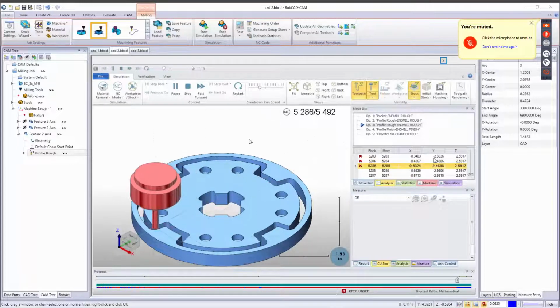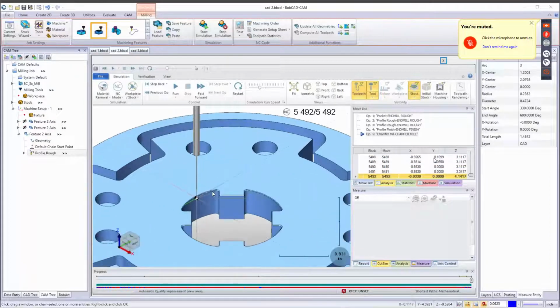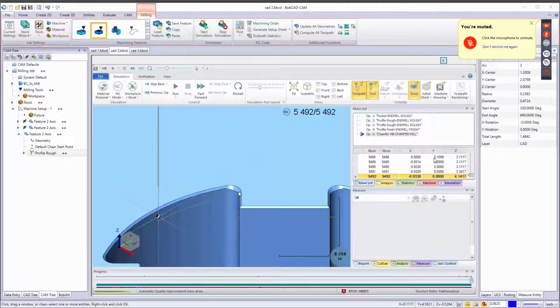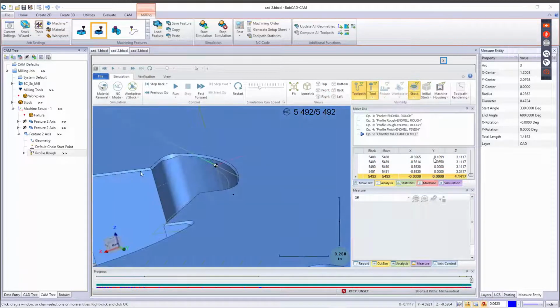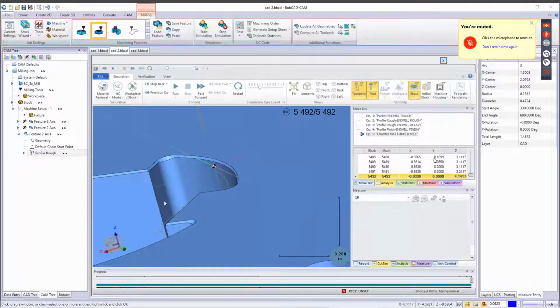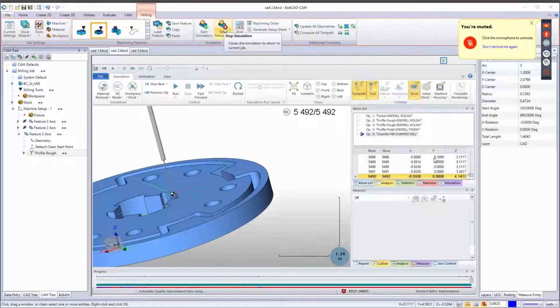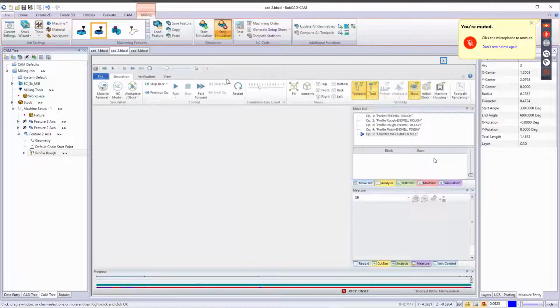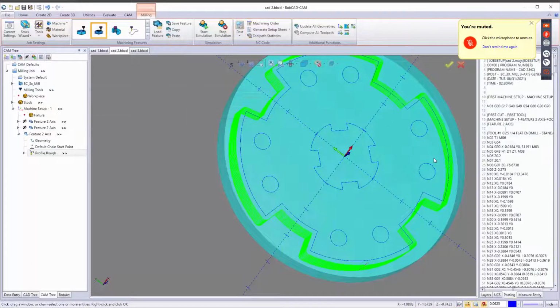And the final pass on that one. And it's coming back in and doing, then there's our little chamfer. And there it is right there. So again, we can exit out of simulation there. If everything looks good, you like what you see, we got our posting right here.